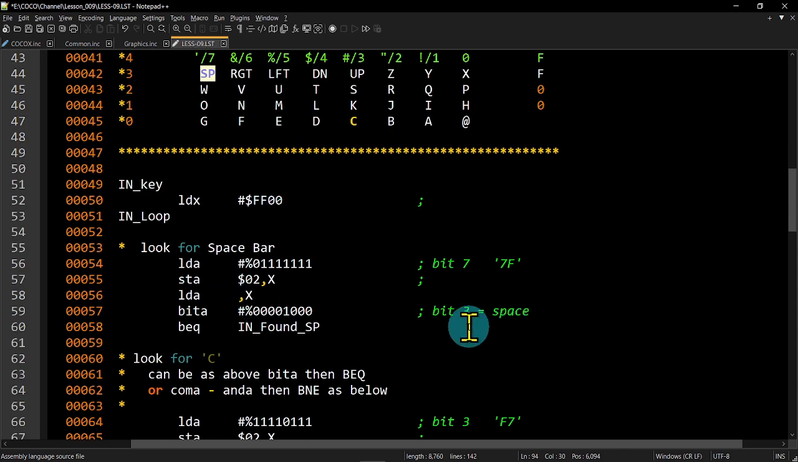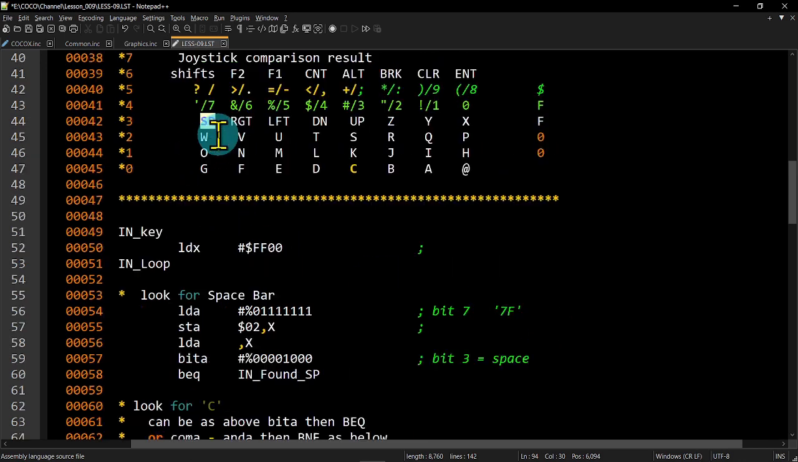And we'll look at, okay, back up here, row 3. We'll look at row 3, where G would be row 0, O would be 1, 2, and space is 3. We'll do a BITA on that, and if it's equal, we found a space bar, and we'll go to a routine called end found space.